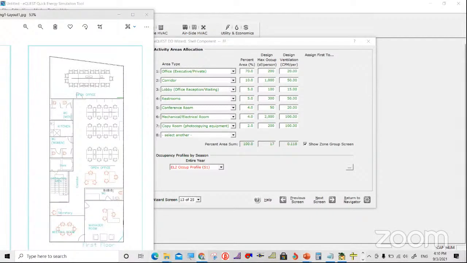So you can create an Excel sheet. In the Excel sheet, you can mention all the names one by one. Mention the area after measuring in AutoCAD. Then find out the percentage of that particular space with respect to the entire floor. And that percentage, we need to mention it here.